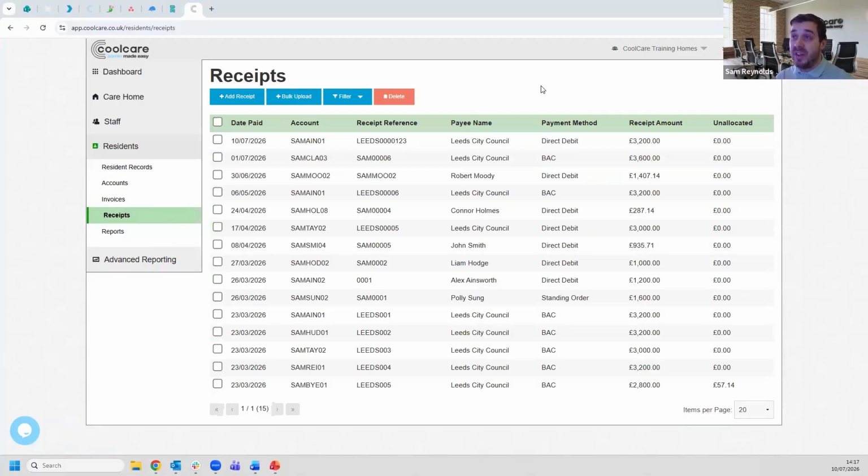So yes, that's our second feature there with the age debt reporting. I think all feeding from your receipts and accounts, and the reporting available as well alongside that. Now, last thing to show you is the big one that I'm sure people might be interested in the most, which is our advanced reporting.